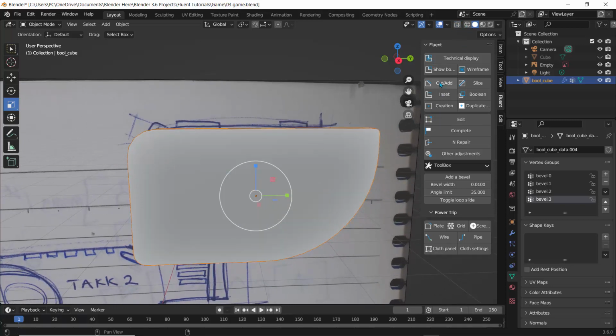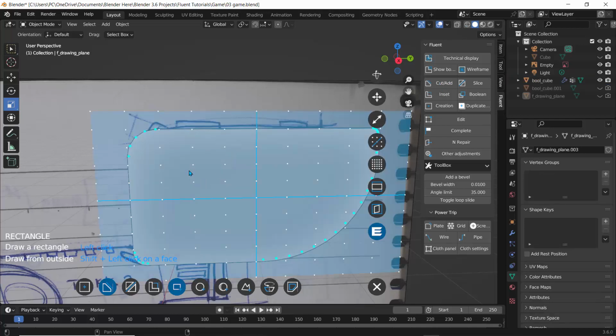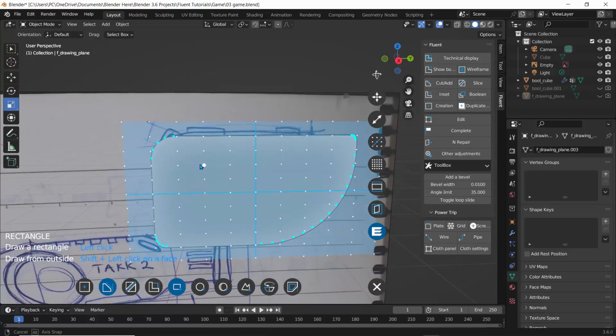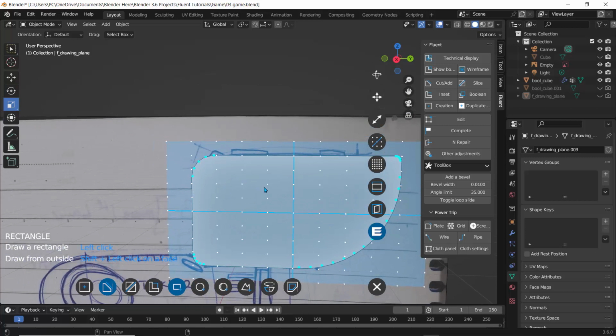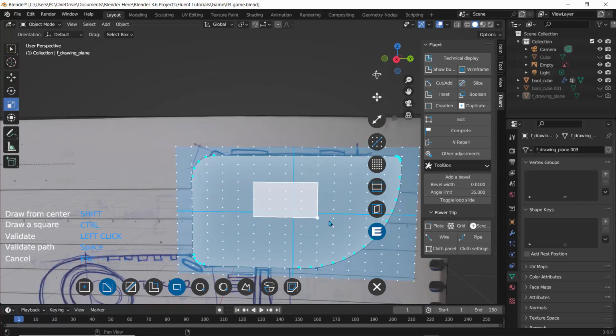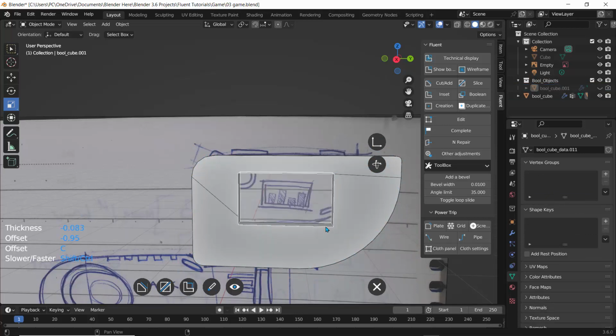So yeah, let's go to cut add and right click on this face, and we can even add more edges, vertices if we want. And I think this is fine. This is not really far away, because I'm thinking about what's going to happen when we start creating the buttons. Yeah, I think I like this. This is not too bad.